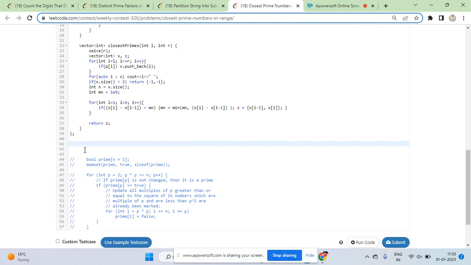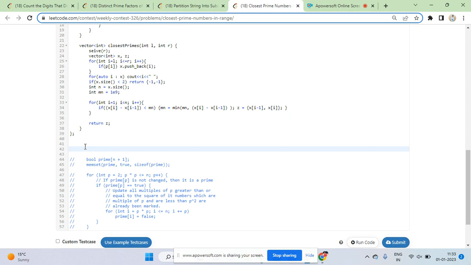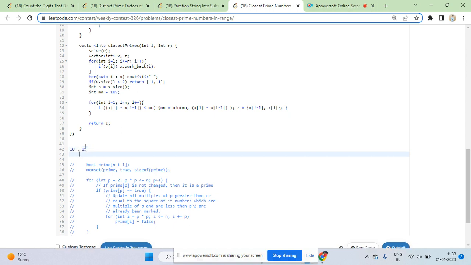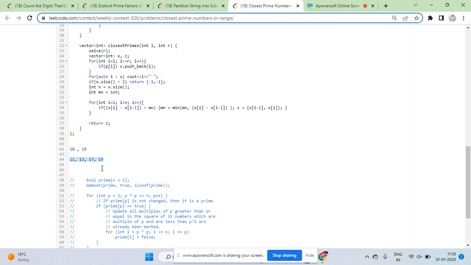Let's see how many primes are there between 10 to 19. You have primes like 11, 13, 17, and 19. So there are no other primes. You have to see which two have the minimum difference. 13 and 11 have a difference of 2, 17 and 19 also have a difference of 2. Which one will you return? You will return 11 and 13, because num1 is smaller. 11 is smaller than 17.